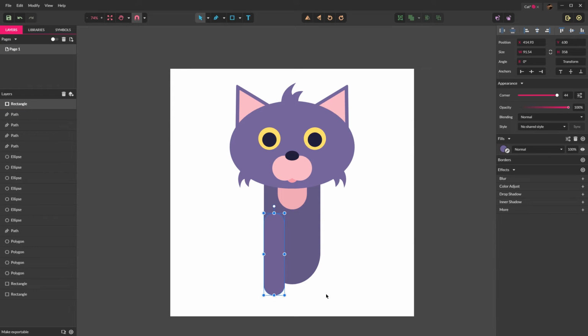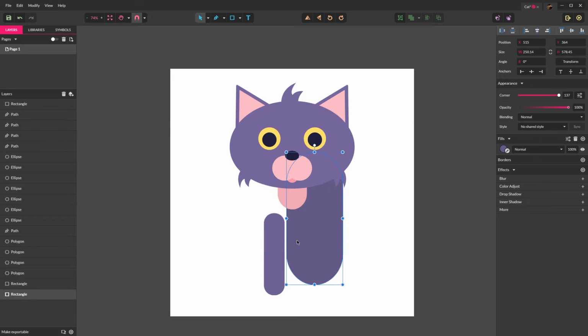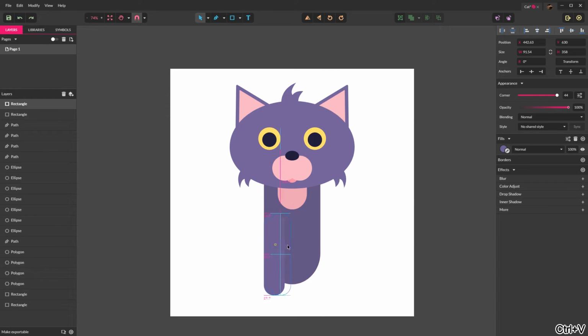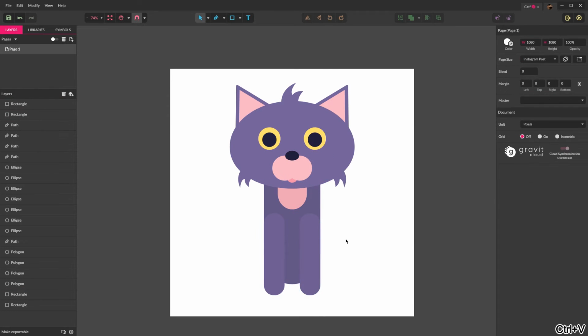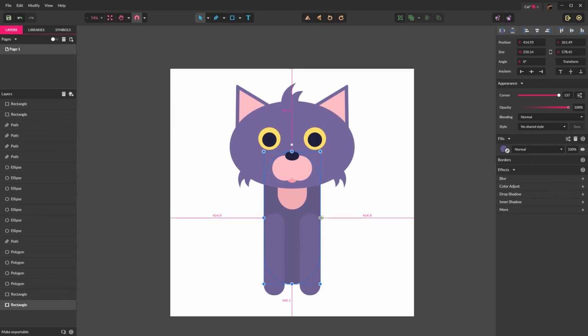Now we're going to copy it with Control C, Control V, move it over. I think the body needs to be a little thinner. So I'm going to bring it in holding Alt again, and then we're going to move the arms over and let them snap to the edges. Yeah, I like that.